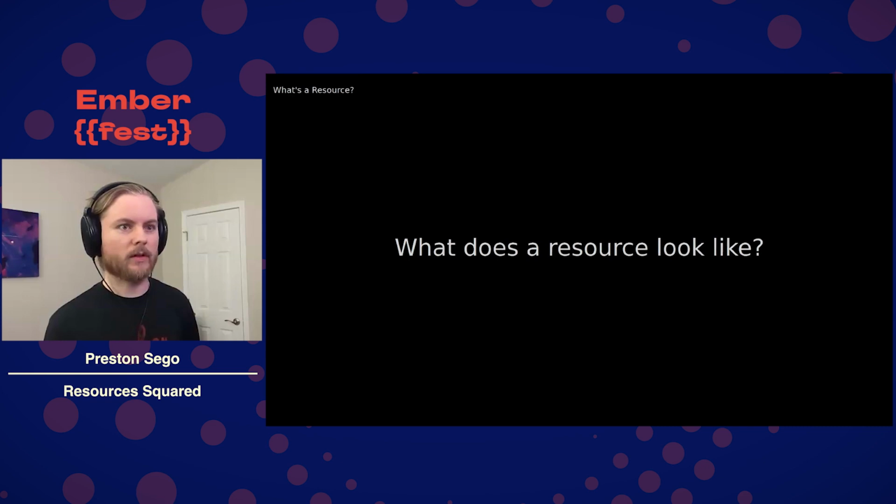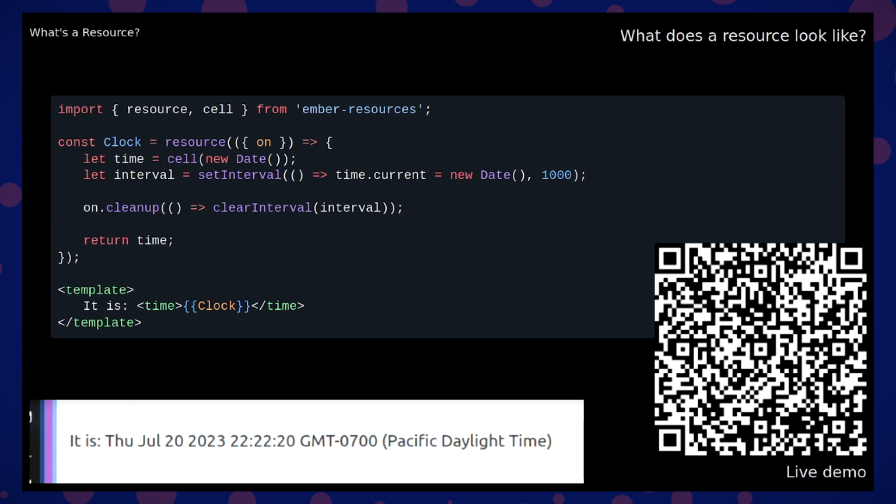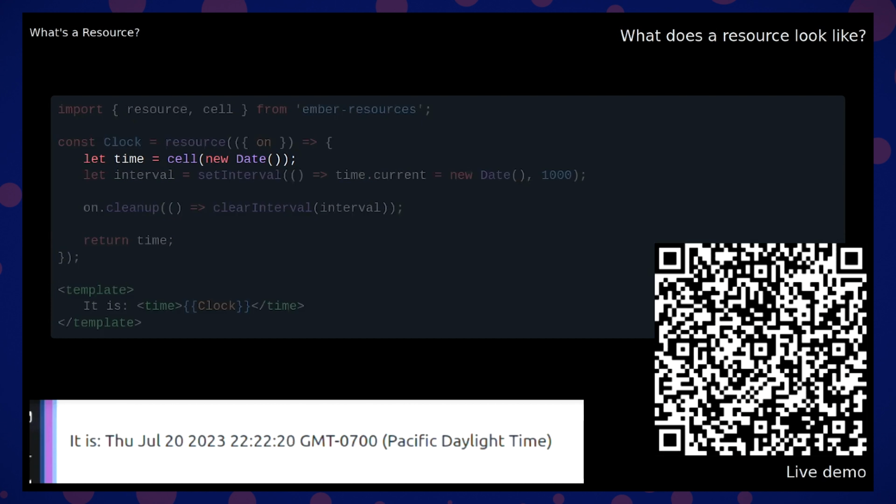So what does a resource look like? This is what they look like when using ember-resources, which you can install today, all the way back to Ember 3.28. You can do this. For this particular resource, we create a value, a cell. This represents the current date time. We can set up an interval and clean up that interval when the resource is cleaned up by whatever the parent context may be. In this case, it's a small component, but cleanup is block scoped. And lastly, the time is returned. The renderer inherently knows how to render cells as their values.